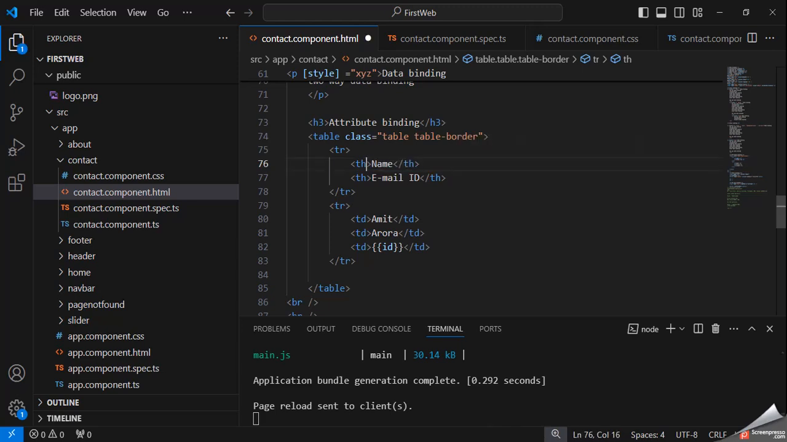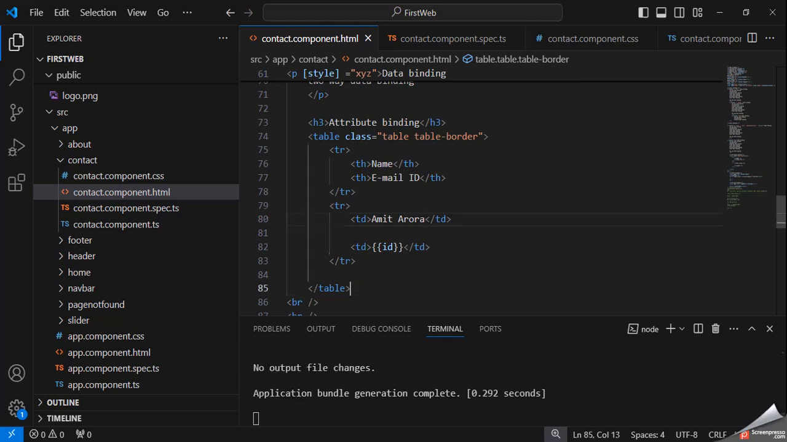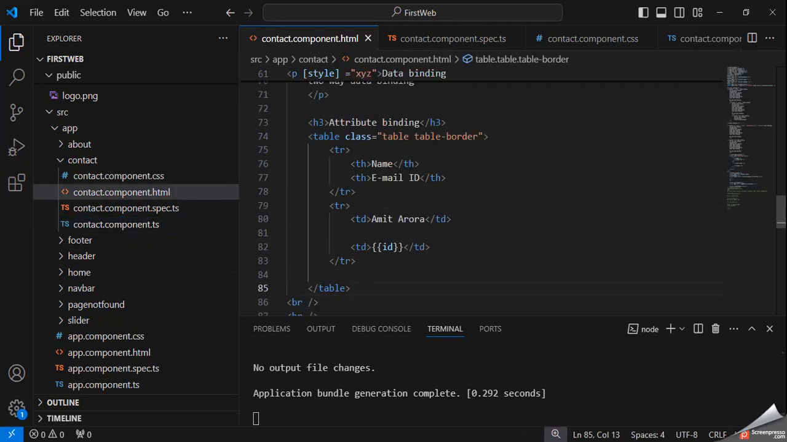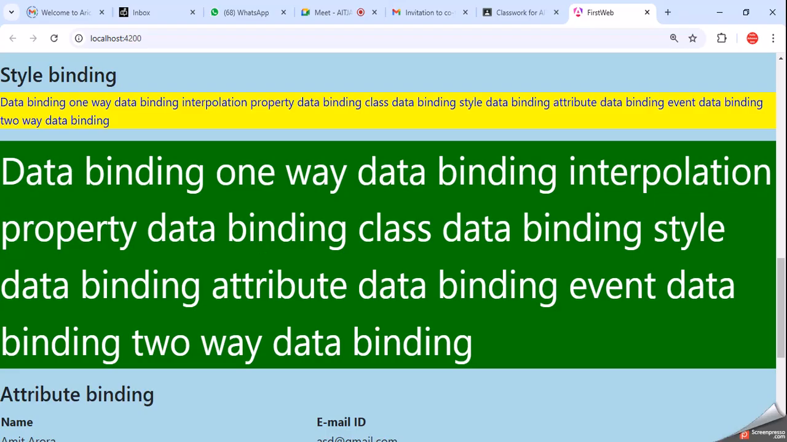Suppose this is a table. Suppose here I delete this. Save this file. Okay, and here I have declared an id in the ts file. Id is equal to sd@gmail.com, and here I am using this. I want to print these values, so now I want to show them on the page.